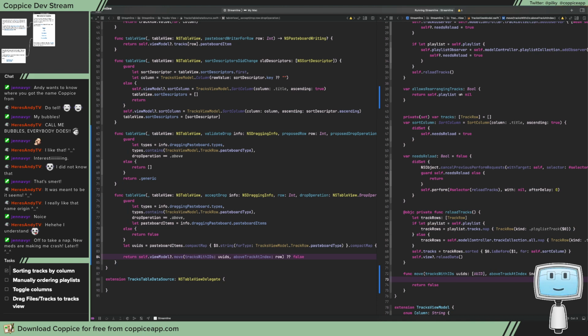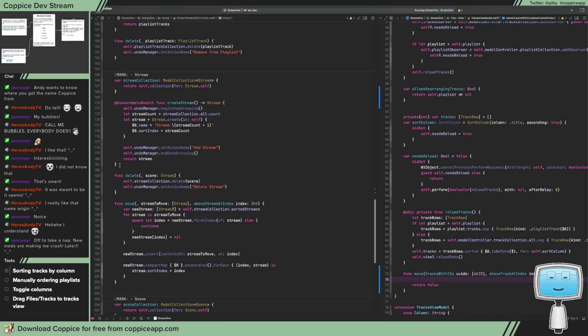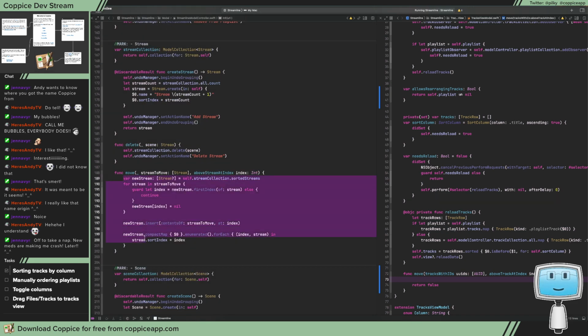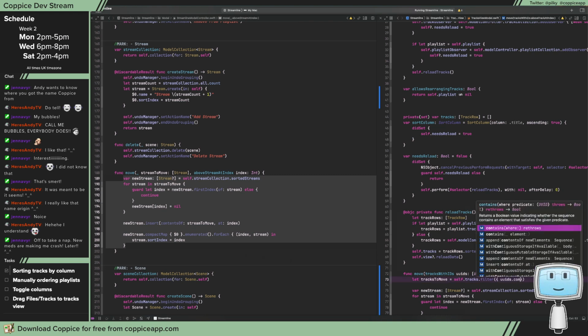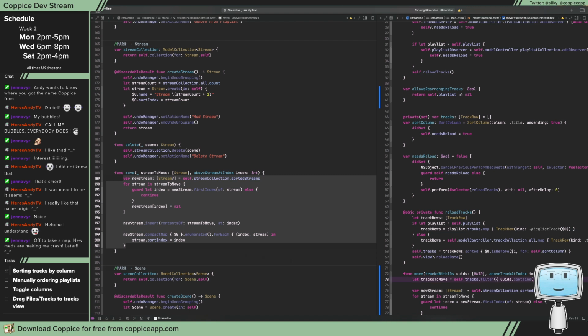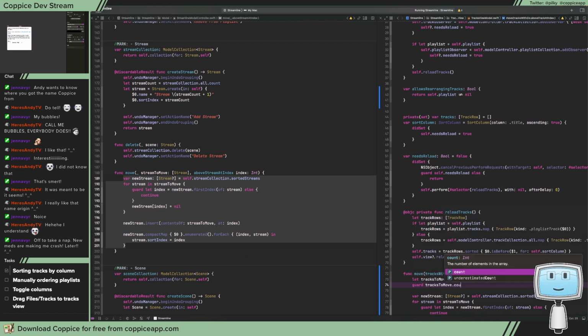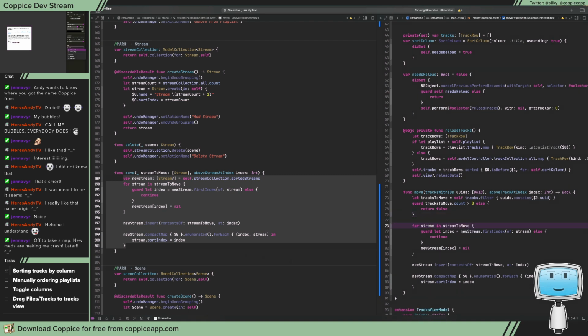So how we're going to do this is similar to our code here. So first of all, we're going to let tracksToMove equal left.tracks.filter UUIDs contains $0.UUID. Guard tracksToMove.count is greater than 0, else false. So var track in tracksToMove.